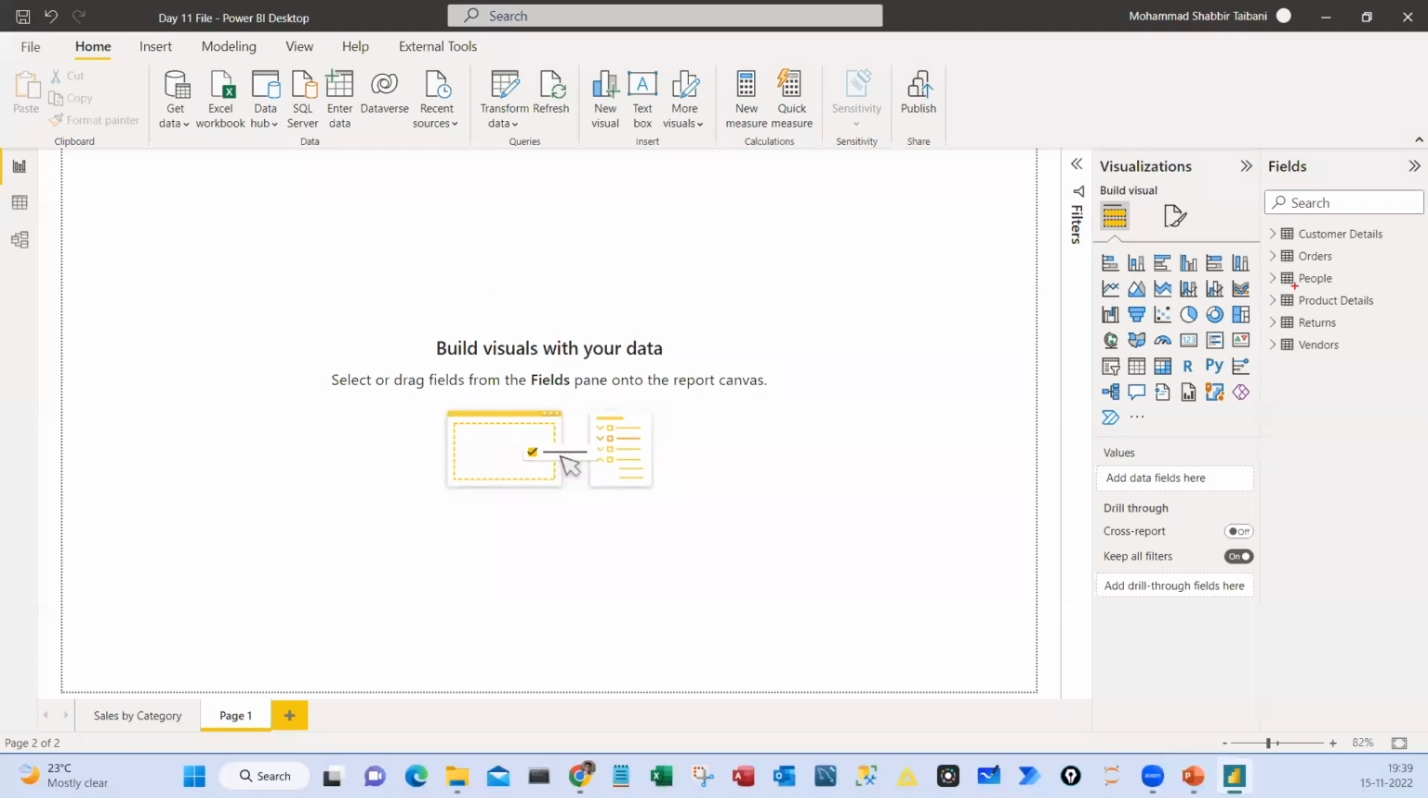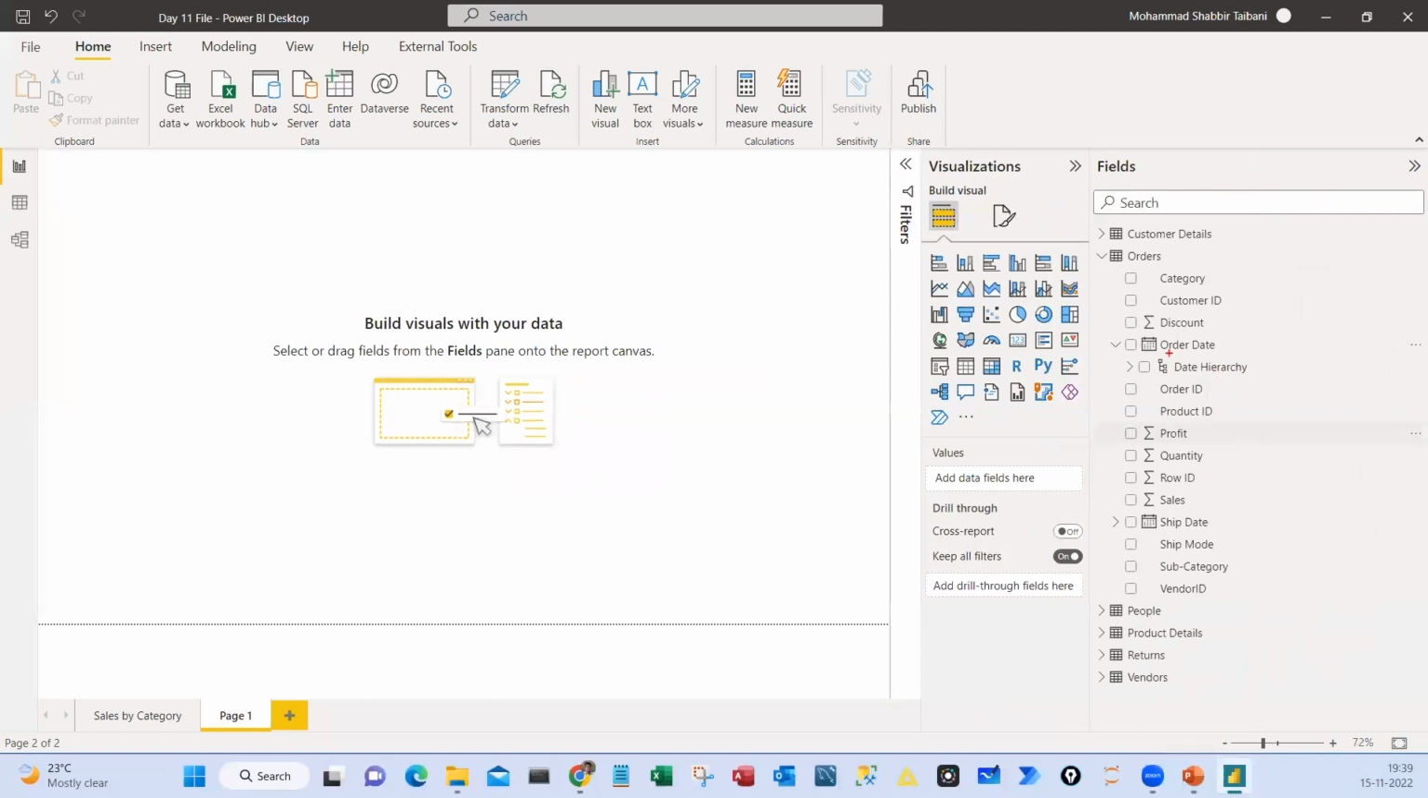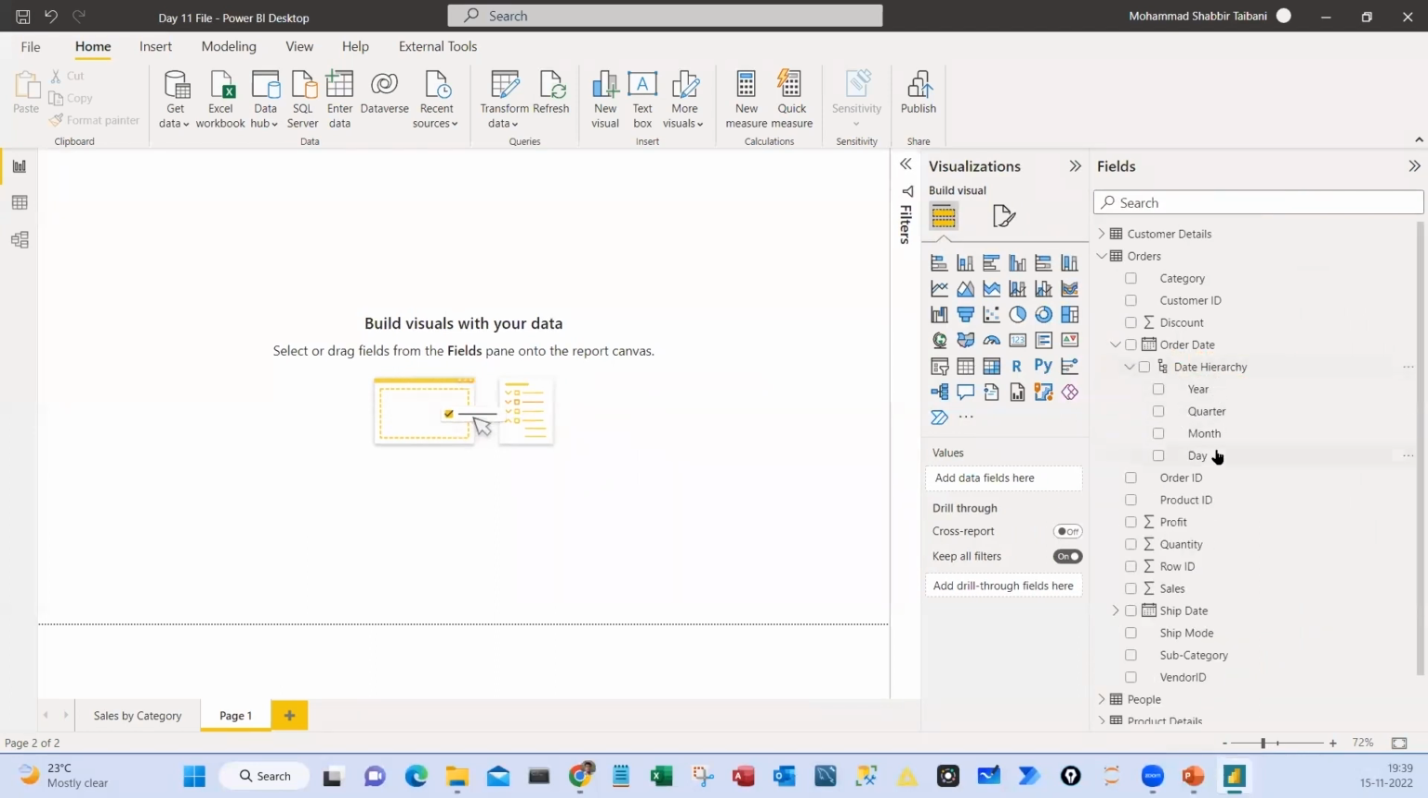So hierarchy. I was saying about the hierarchy. We have a date hierarchy. So look at this. When you expand this and when you select this option, the date hierarchy is always inbuilt. You don't have to create this. It is always inbuilt. Now, what is meant by hierarchy?